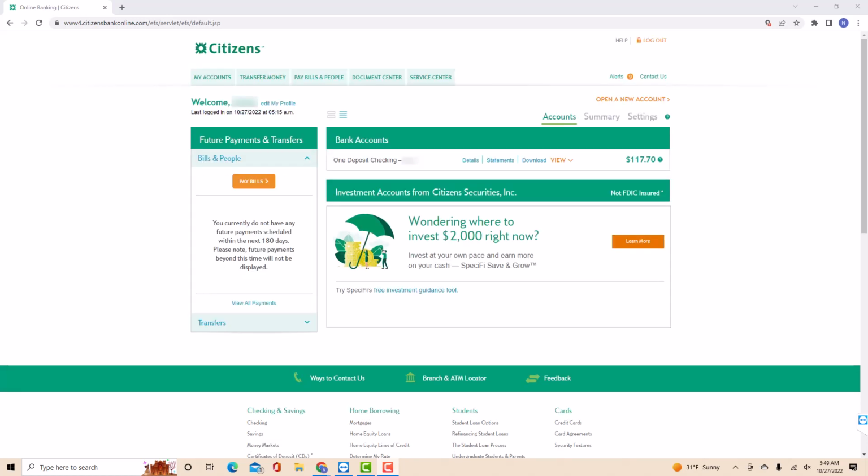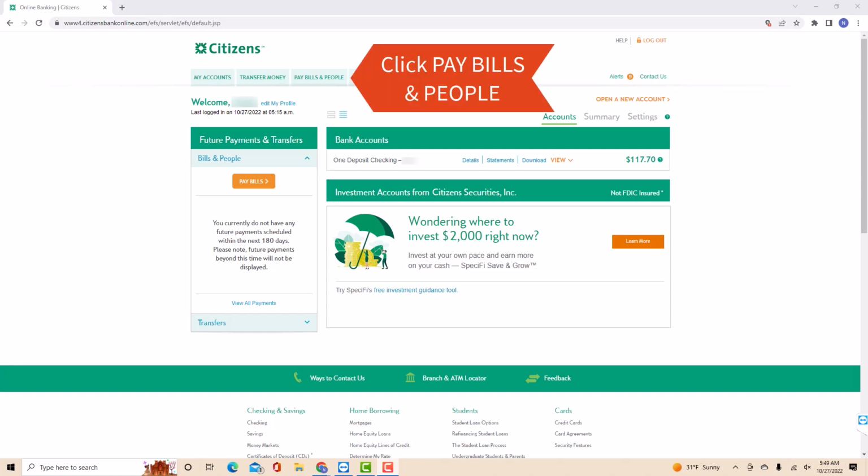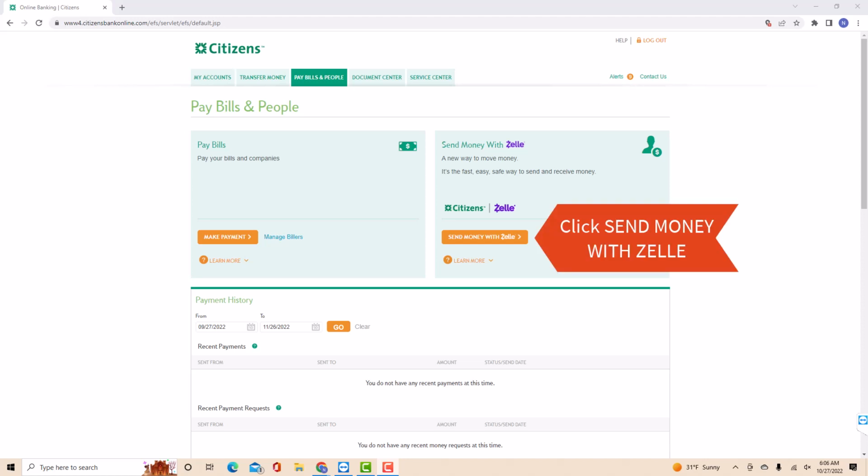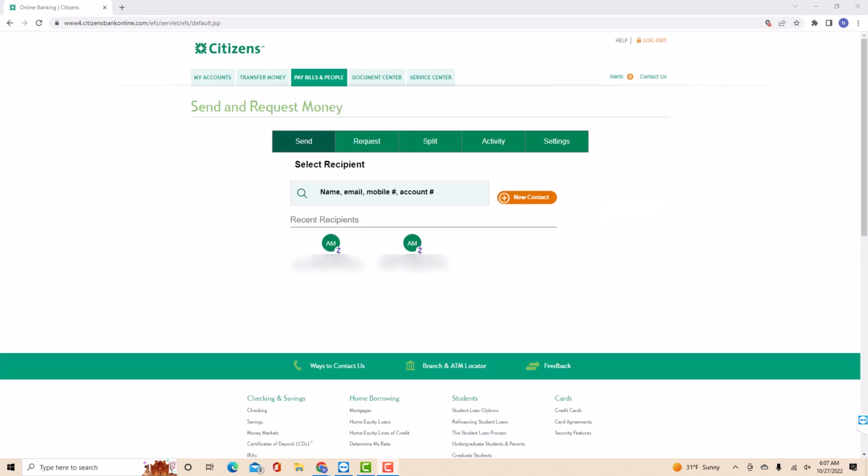Once you're logged in, you will see several tabs at the upper part of the screen. Click on the tab that says Pay Bills and People. On this page, you will see an option for Send Money with Zelle. Click on Send Money with Zelle. On this page, you will see several tabs. Click on the Settings tab.